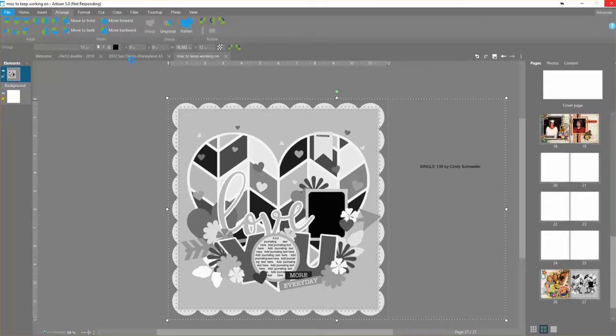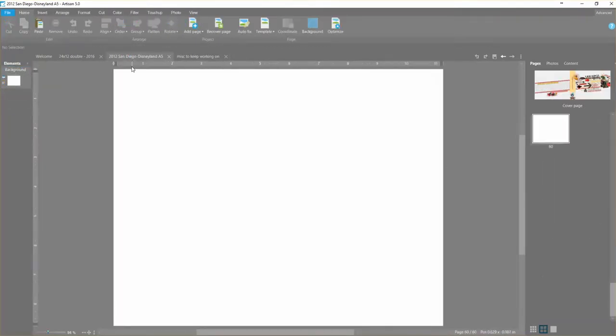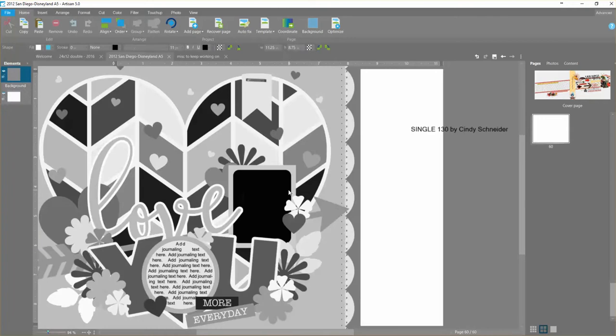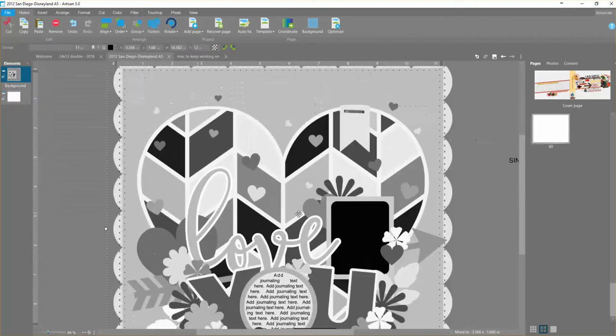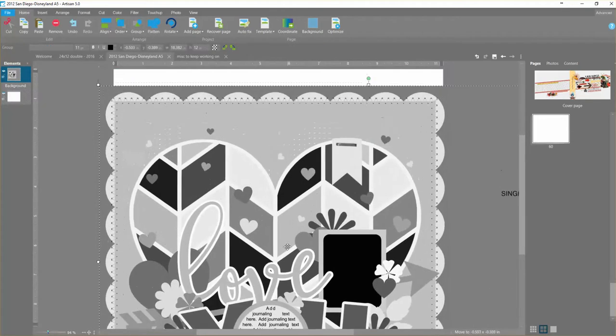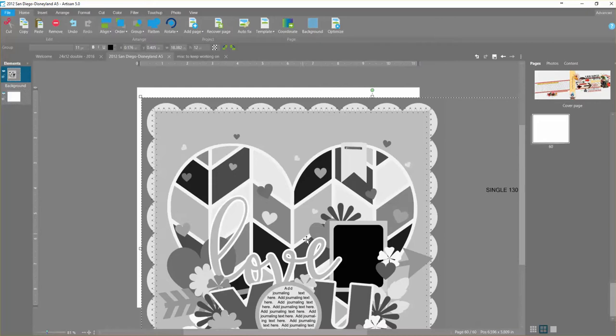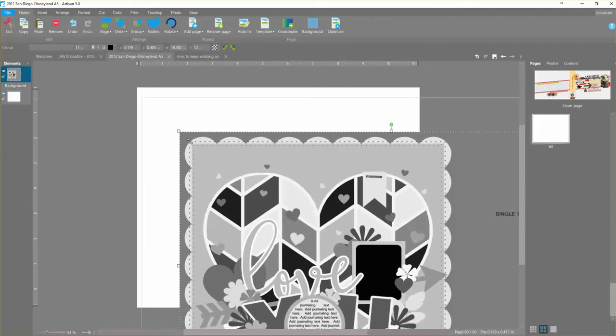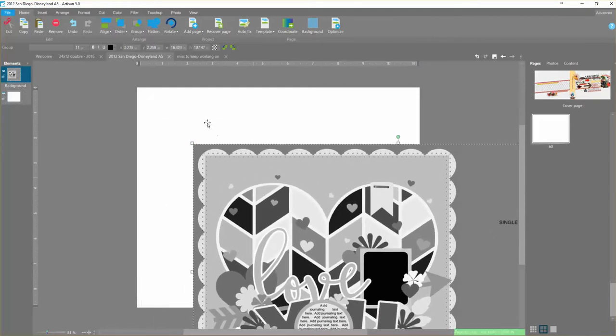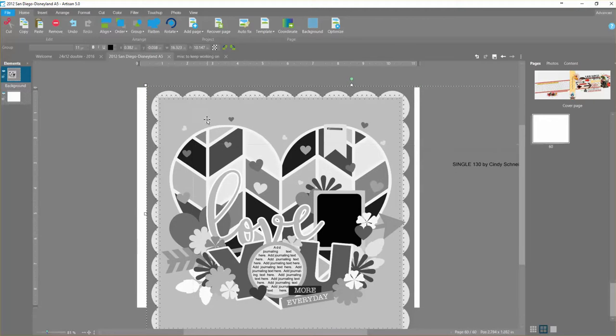That is a rectangular project instead of a square project. So you can see this is 11 by 8.5. And now I'm just going to paste. Now once I paste that on, it's not going to fit, obviously, so I have to do some things to it. First of all, while it's grouped, I'm going to get it in the general vicinity of the right size.